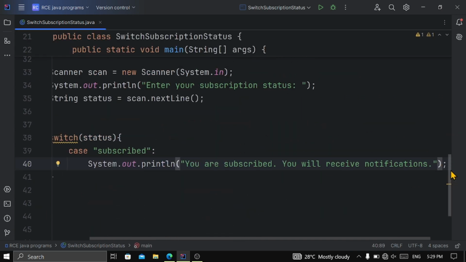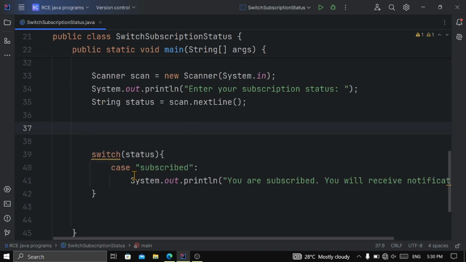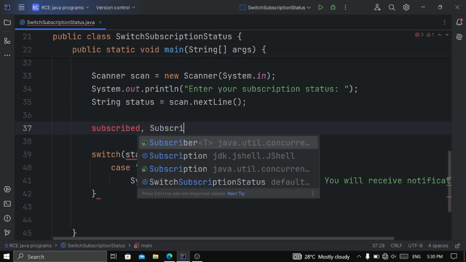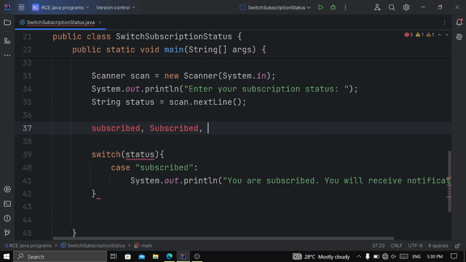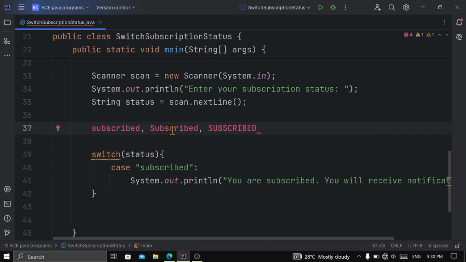But before this, there is one more condition which we have forgotten. This subscribe, you can see right now, this is the subscribe. I will paste it here. The user can enter subscribed in this way, or the user can enter subscribed in this way, or in this way, that means capital letters. So the user can enter subscribed in any of these ways, and we have to handle all these things.